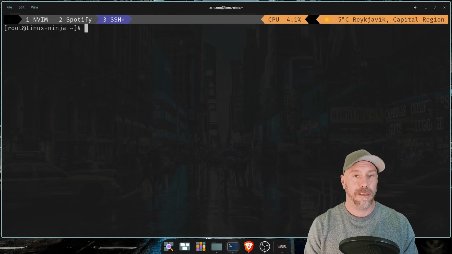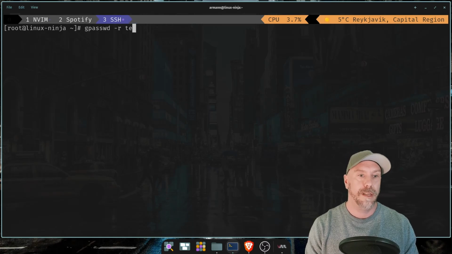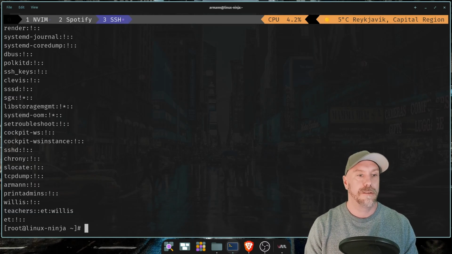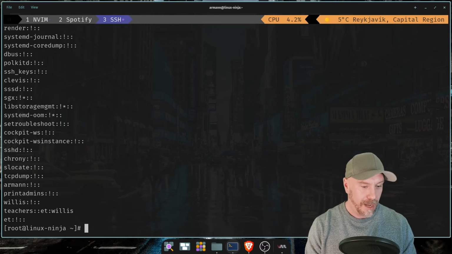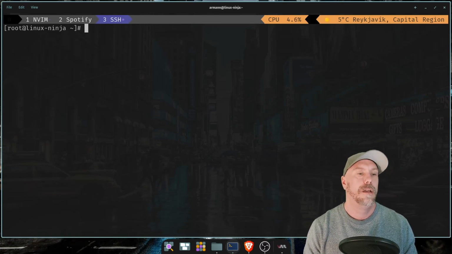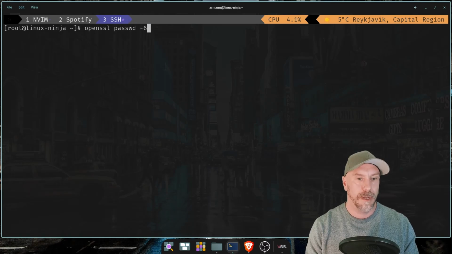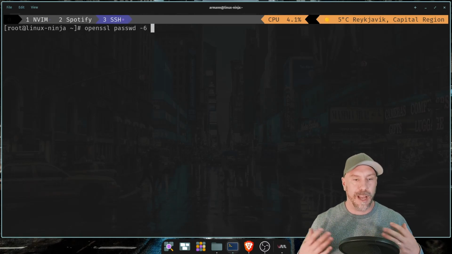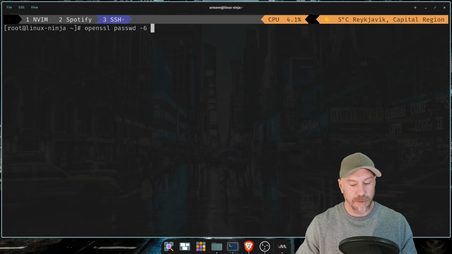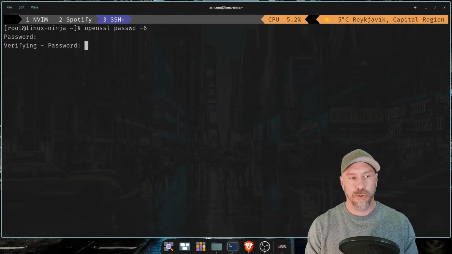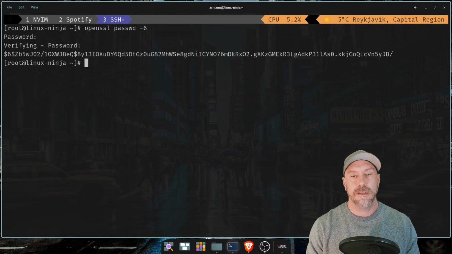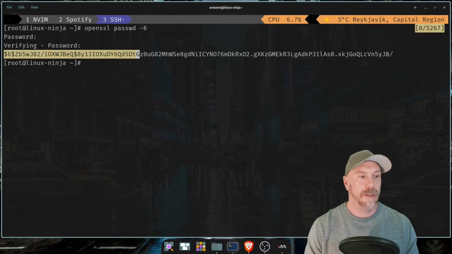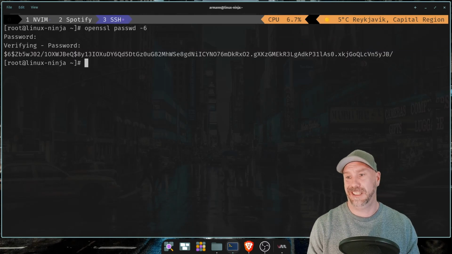There's another way to add a password to a group. Let's show you how you remove it. That's gpasswd -r teachers, and now let's just confirm. You can see that the password hash is indeed gone. And so you would do openssl passwd -6. That creates a password hash as a SHA-512, so pretty secure. And this is the hash for the password that we just input.